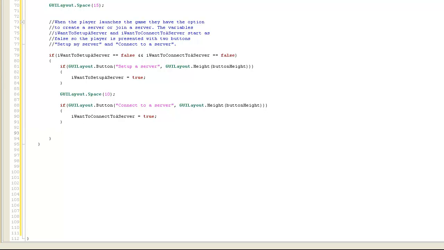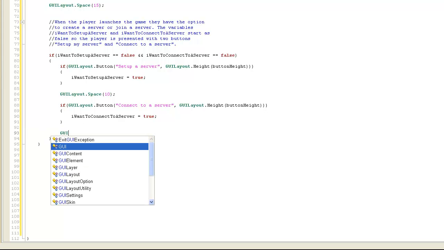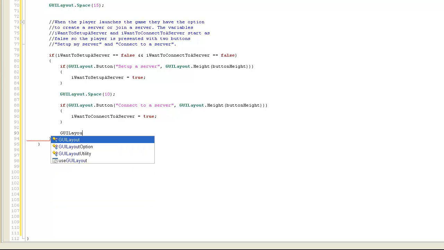And finally, the exit button. So GUI layout, but first a space, dot space, 10 pixels again, some even spacing.